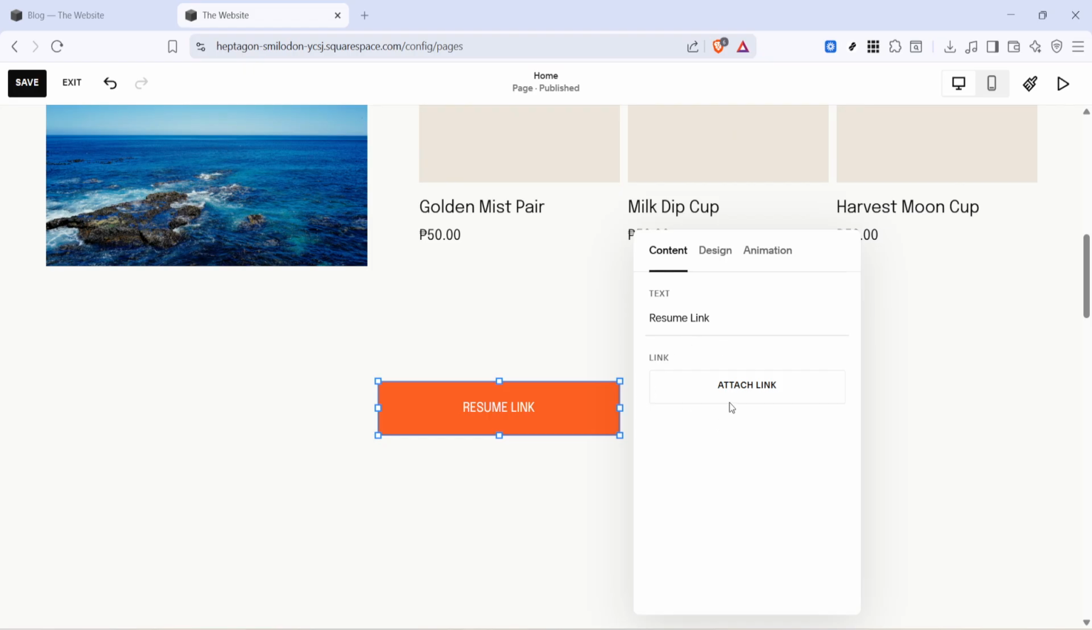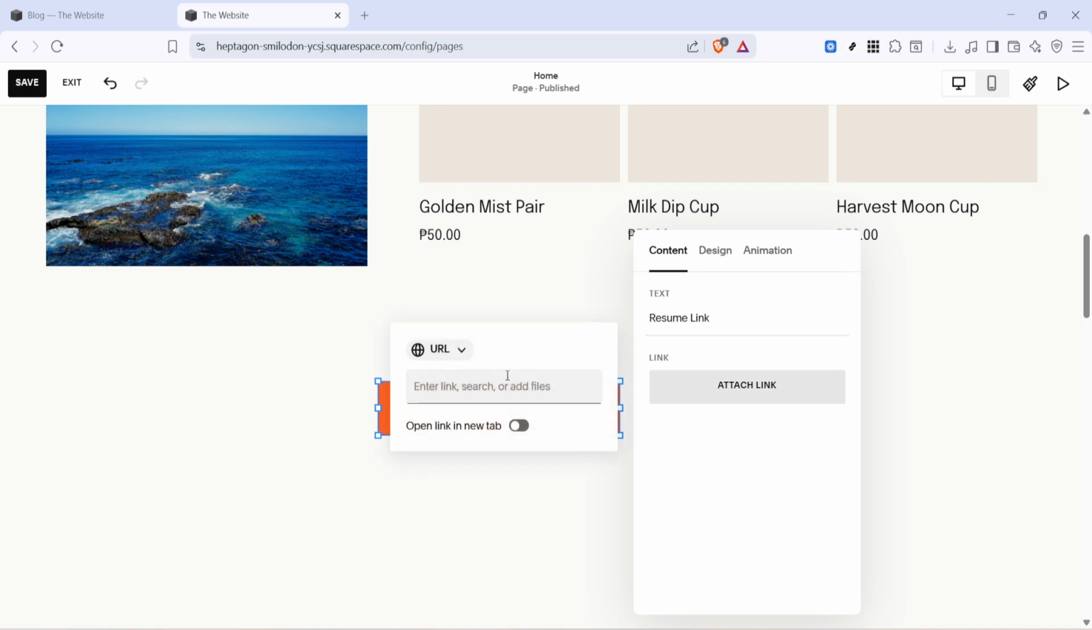After that, click on Attach Link. This tells Squarespace where the button should send visitors when they click it. You'll see a field where you can connect the button to a web address. In that link field, paste the resume link.